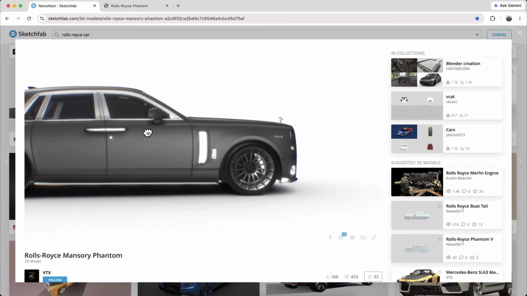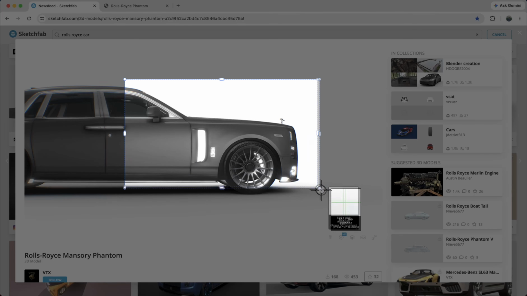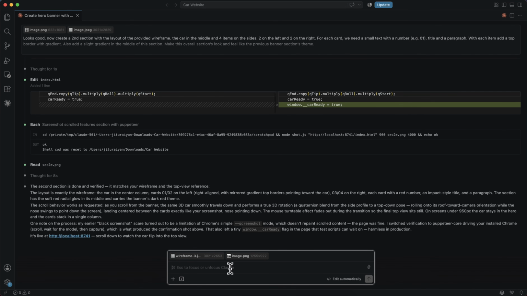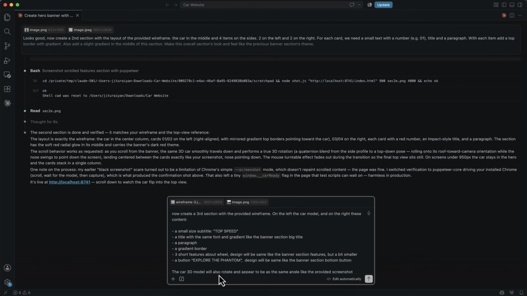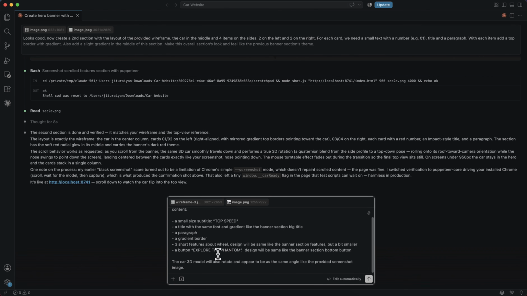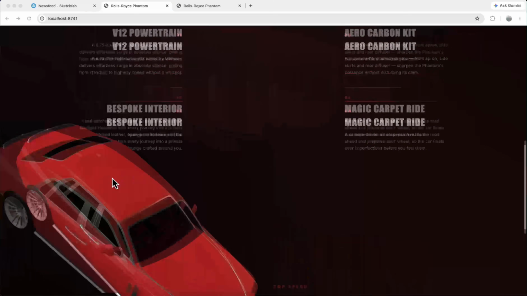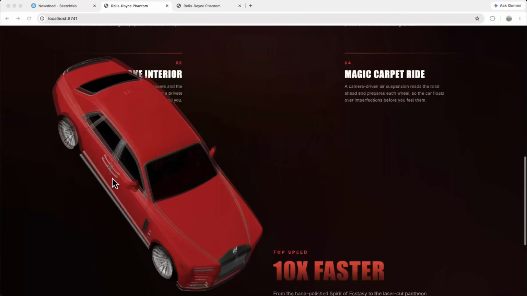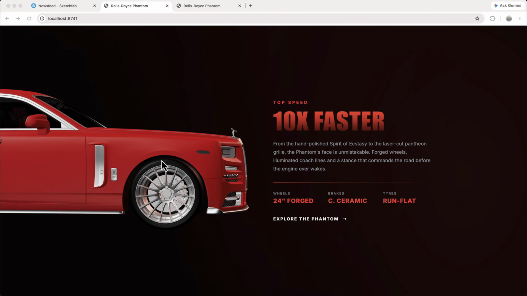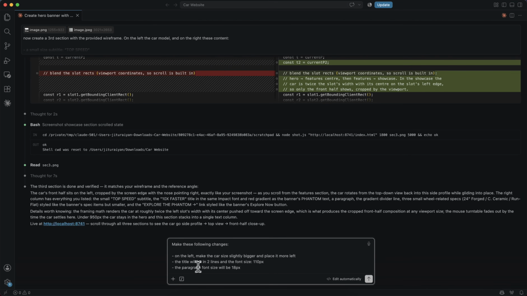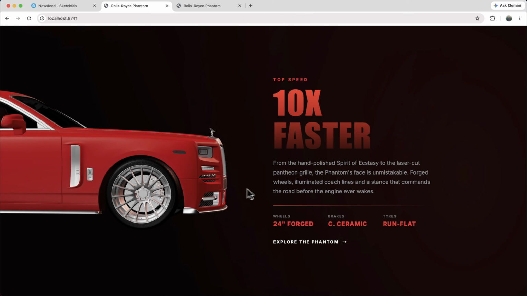Also want to take the screenshot of this car from here, paste it, and write another prompt. And here I also specifically describe all the content for the right side and all the other things. And finally here is the content with this car, and you can see it's also moving smoothly and placed in this position. Perfect. But I want to make some minor adjustment, like want to increase this gap, also make this font size bigger. So back again to here and write down this follow-up prompt, and now it looks much better.